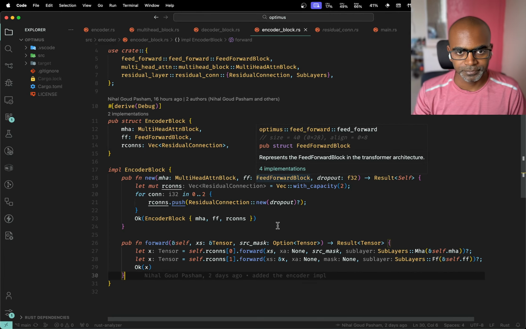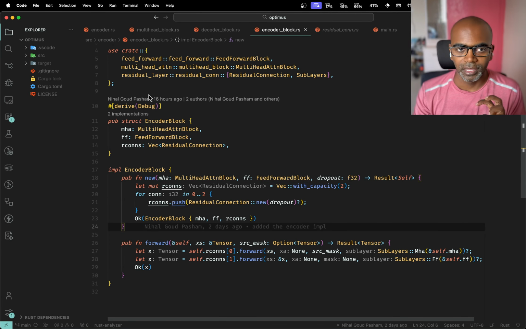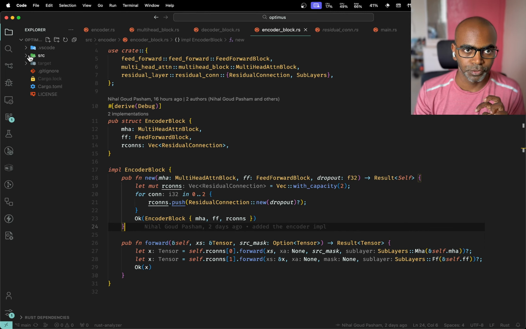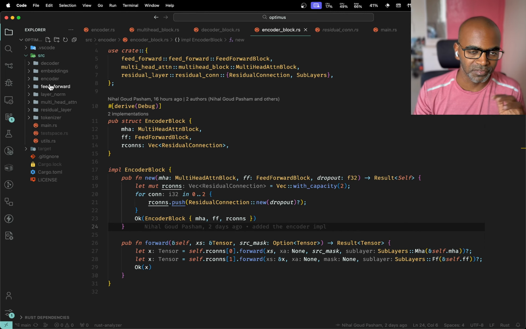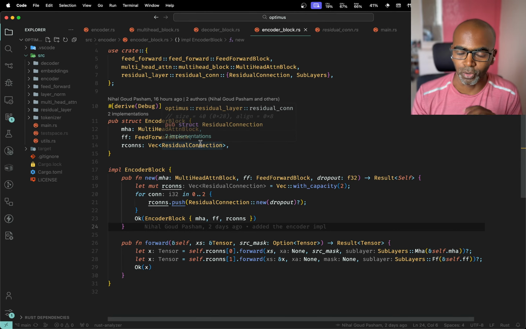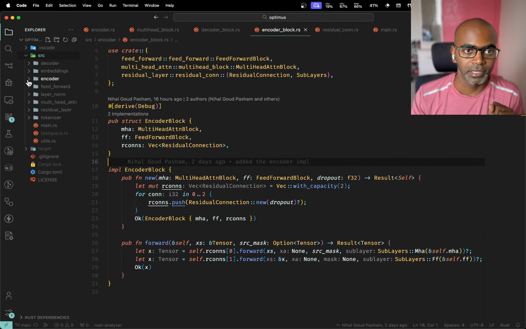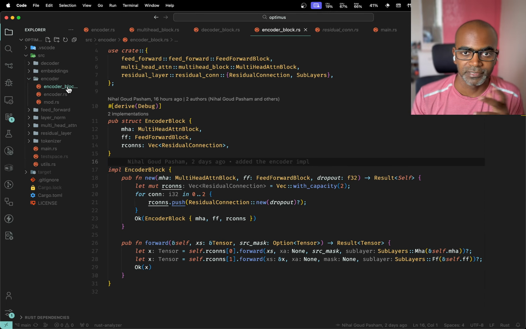But if you notice, that's exactly what's happening. So let me show you what's going on in the source code. I said the model is pretty much ready. So that's good. But if you look at the encoder module, you'll see the encoder block we've been talking about.